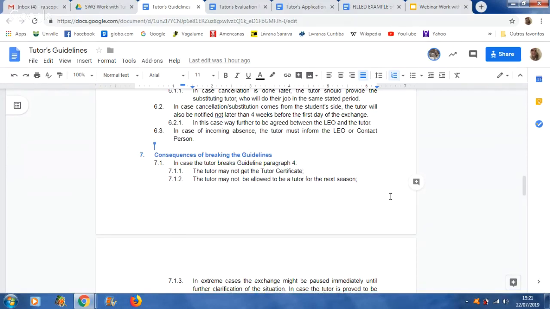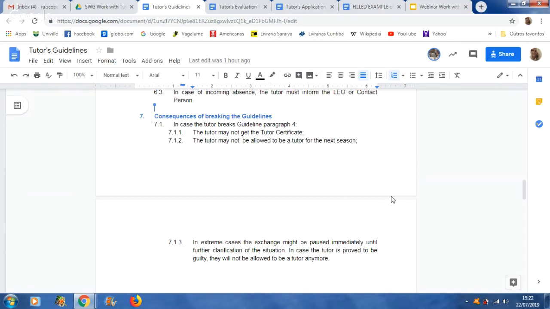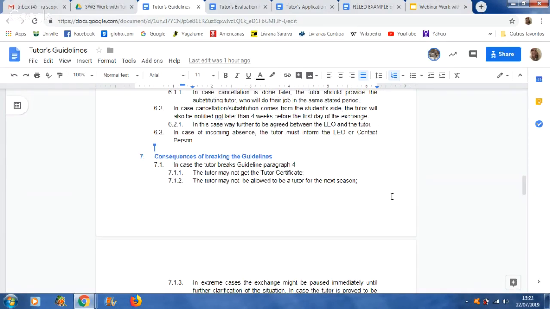Also, in case there's a change between the LEO and the tutor, and also if the incoming is absent, the tutor must inform the LEO or the contact person in order to take some actions if this happens.